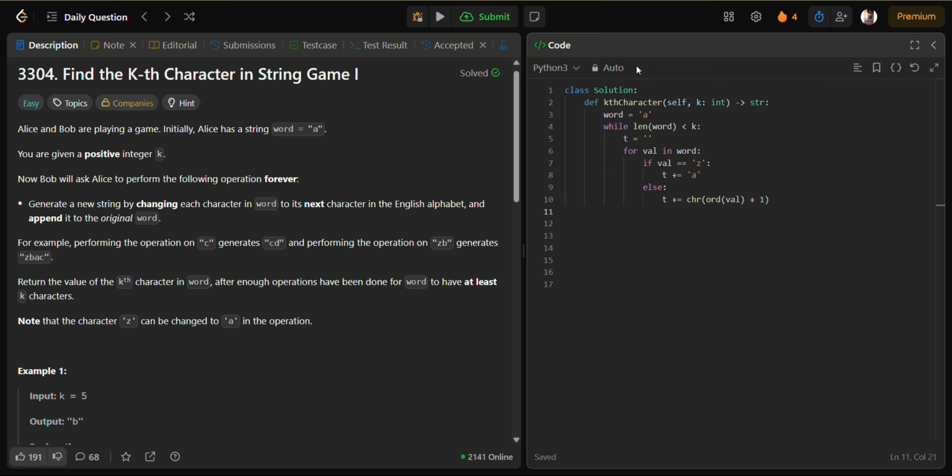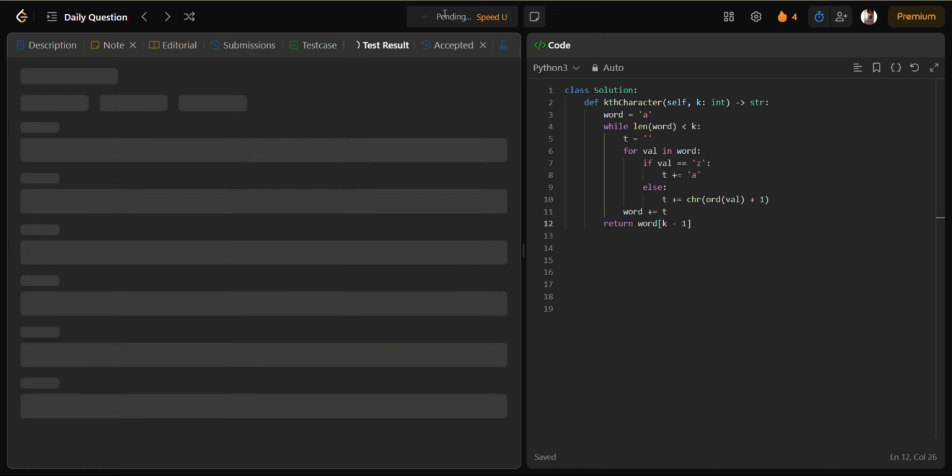Let's analyze how efficient this approach is. Time complexity. Every round, the string nearly doubles in size. Because for each character in the current string, we're adding one new character. So after 0 rounds, 1 character. 1 round, 2 characters. 2 rounds, 4 characters. 3 rounds, 8 characters. And so on. So the total number of rounds is log k base 2.